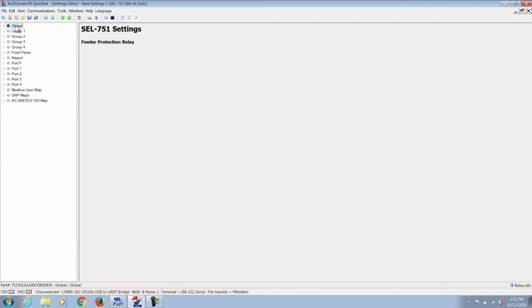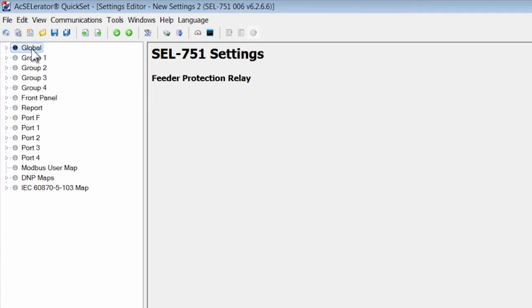Generally speaking, the settings are laid out in a tree structure format. The global is the overall settings that are impacting all of the other settings groups that are available in the settings file. We have 4 different groups available. By default, the active group that needs to be programmed is group 1. All the other groups are inactive.